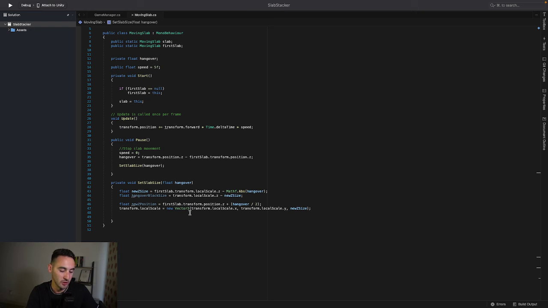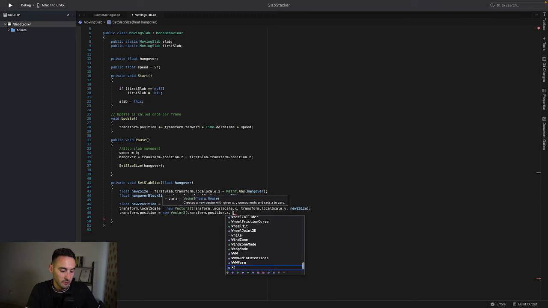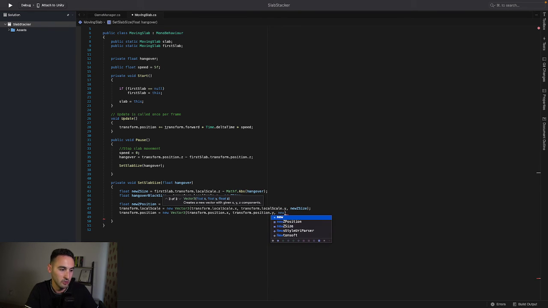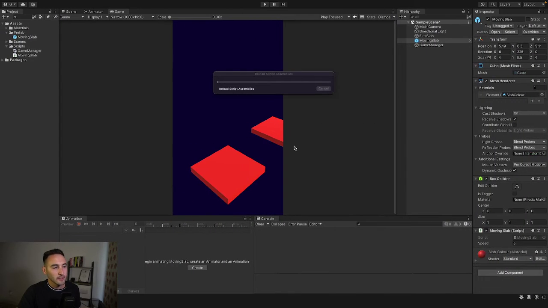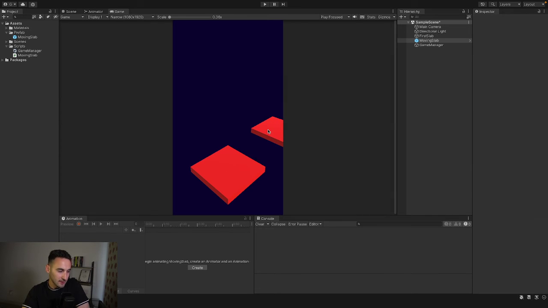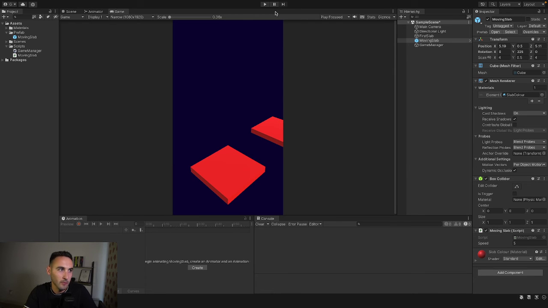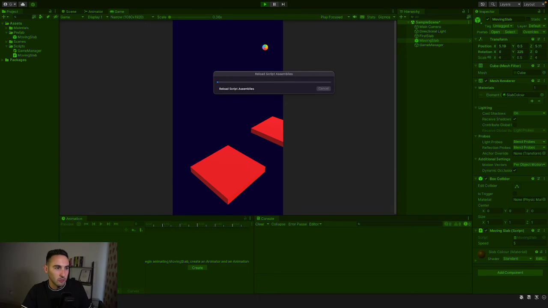So to move it to the right position, let's say transform.position is equal to a new Vector3, and in here we still want to have the same x and y value, so we'll say transform.position.x comma transform.position.y, and then we want to pass in our new position. So we'll set that like that, save that, and then let's jump back into the game and see if the moving slab gets cut and stays in the correct position. Because if it does, then that will be it for this episode.